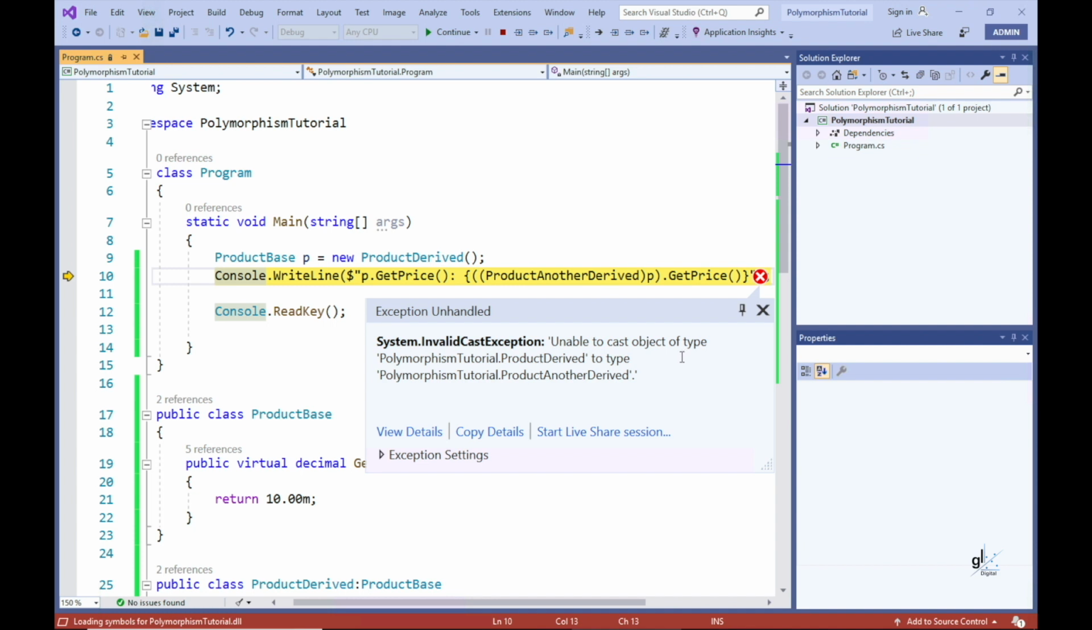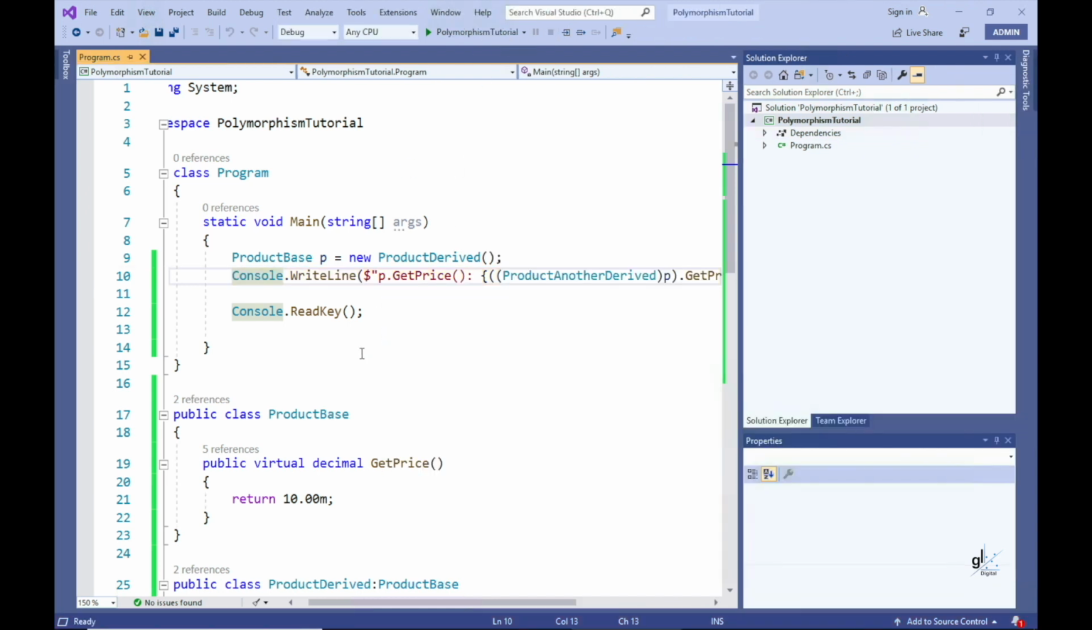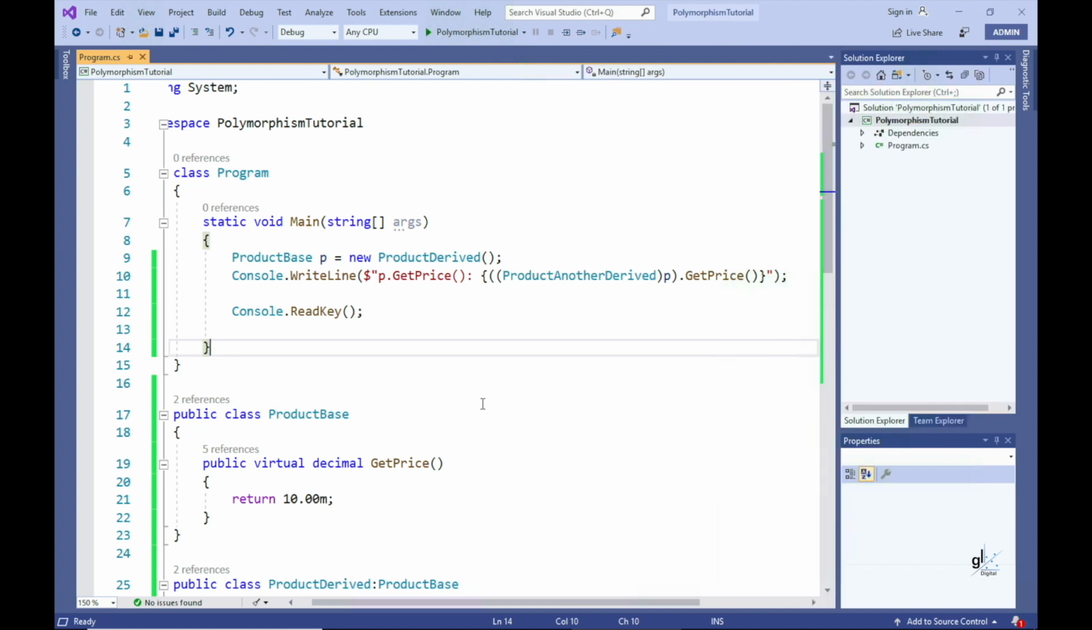So here variable P is initially defined as product base. At runtime, an object of type product derived is instantiated. This is all perfectly alright, but then we are attempting, as in the previous example, to explicitly convert the object stored for variable P to type product another derived. Essentially, this results in the same runtime error we received in the previous example. Let's prove this once again with another example. Let's instantiate an object of type product base and try to explicitly convert the object to type product derived at runtime.